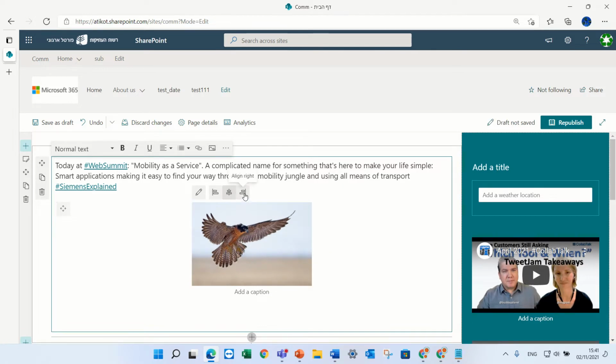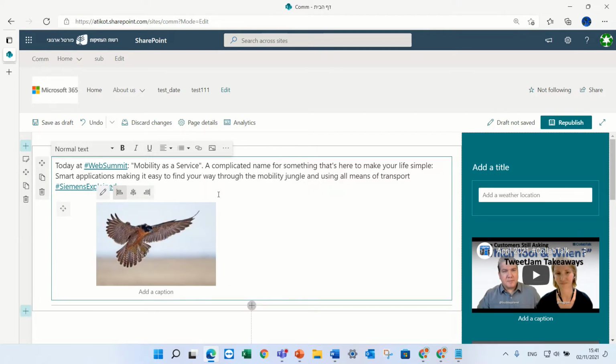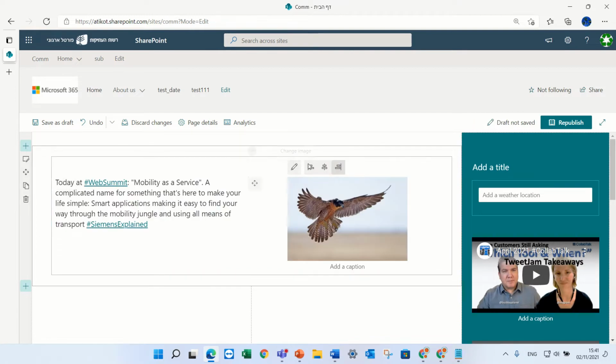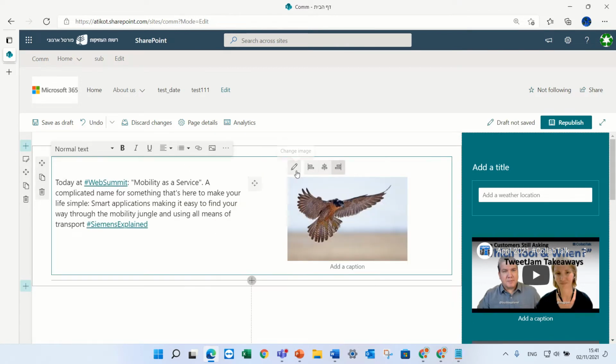As you see, I can align it to the right or left or center, but still it's not what I wanted. So I can take this and drag it to the top. Now I see the image on the left. I can decide if I want it on the right, and I can decide if I want it aligned centered. So this is actually the new feature.